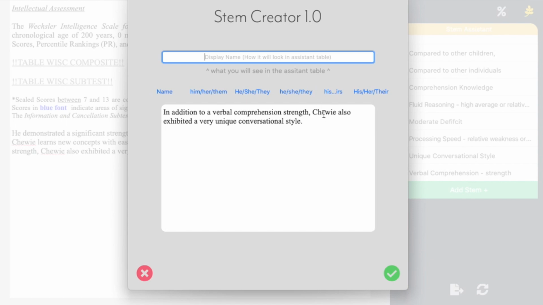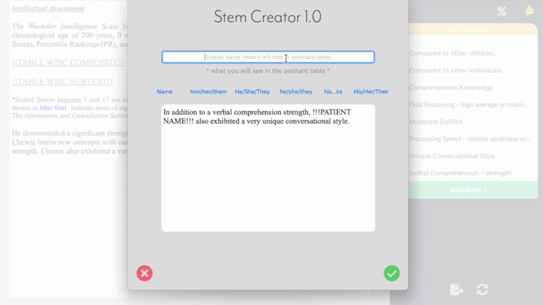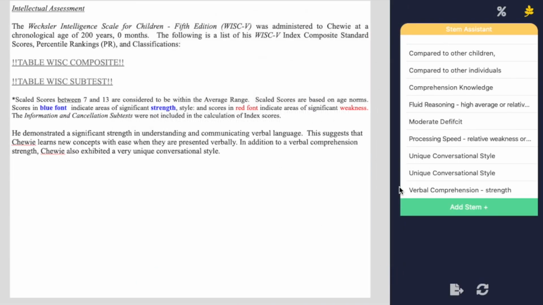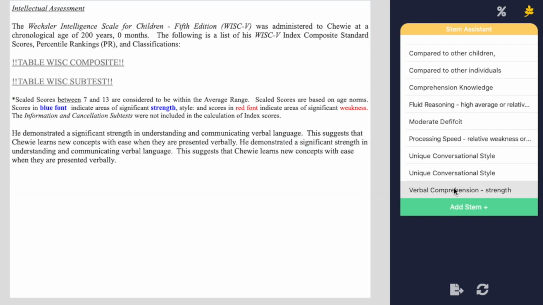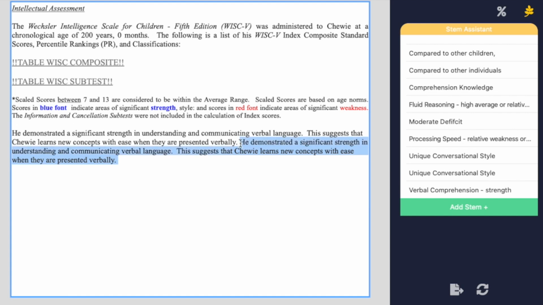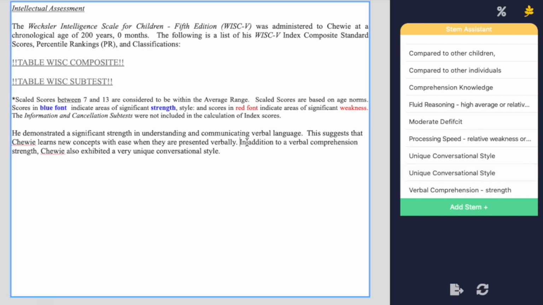Now what we need to do is just change it up and tell the computer where exactly we want the patient name. So we'll take out Chewy, we'll put patient name, and then we'll title it real quick. We'll call it Unique Conversational Style. Hit the check mark, and that's it, right? So now we have a new STEM that we can use with any patient. And so that takes care of two main features for us, right? It takes care of smart formatting and STEM assistant to help us write more expressive reports faster, really.